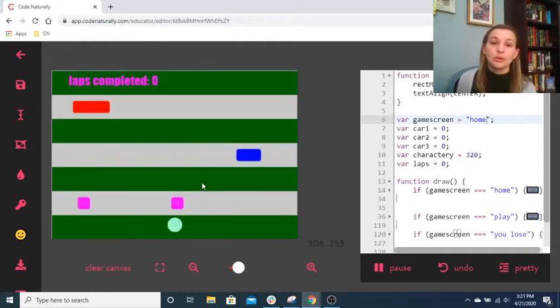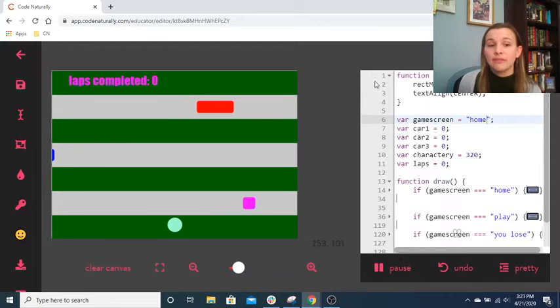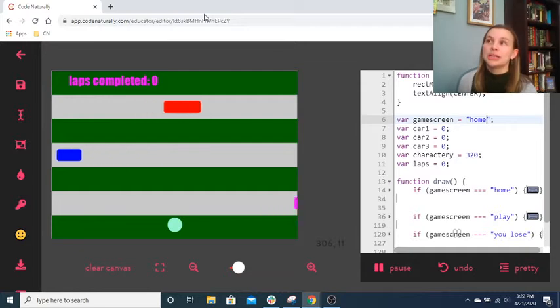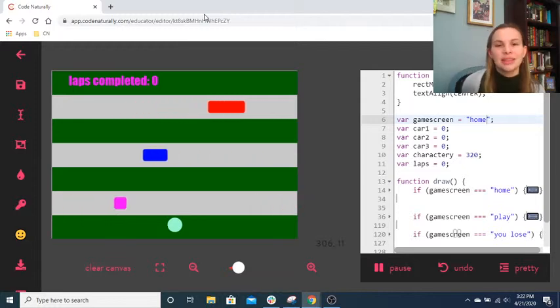Other things that you could do, you can make the speed of the cars variables. And if you make them a variable, then you can change them. So that way, maybe if you complete one lap, the cars get faster. Or you could make it so that your character gets bigger, so it's harder to do. You could make it so that you have to collect things along the way.